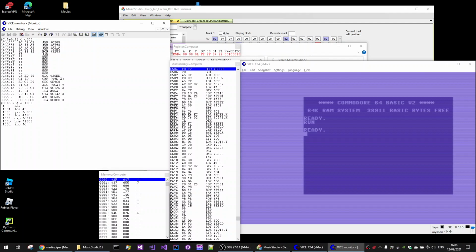Then we can increment the border color just because it looks nice. Then we can JSR to the play routine, which is at C003, or if you remember, it's 49155 in decimal, that we used in the BASIC program. And then we will decrement the border color, and then we will jump back to the raster wait, which is at 1006.